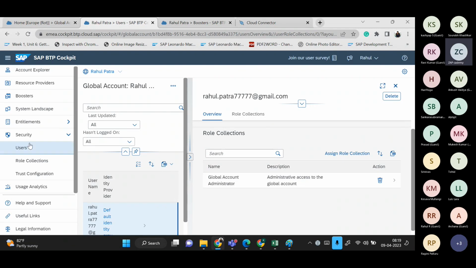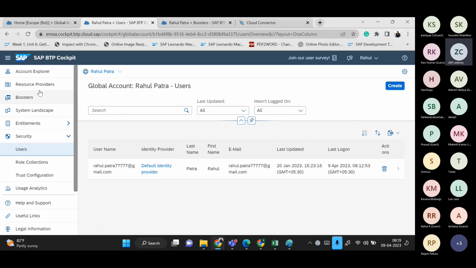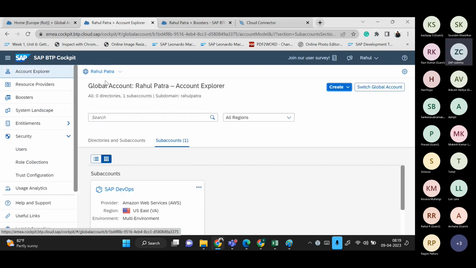Okay, now once you've seen everything at the global account level, what I'm going to show you is this: I'll click on this, then go inside the sub account. Once I go inside the sub account, the role collections would be different. Whatever you are just now seeing is the global account level role.